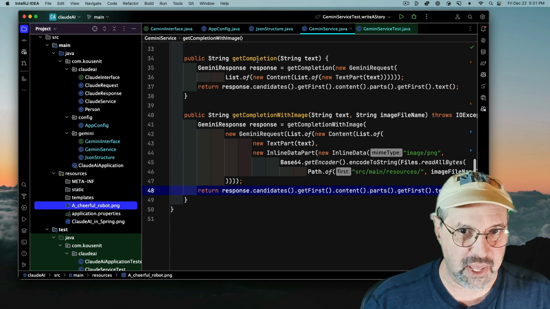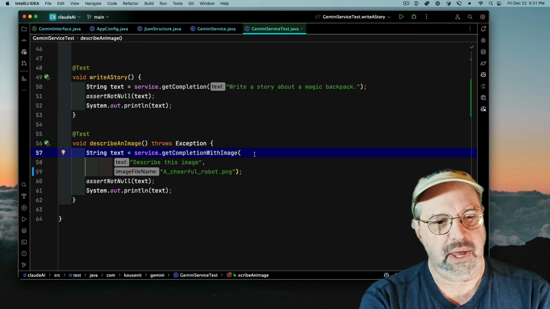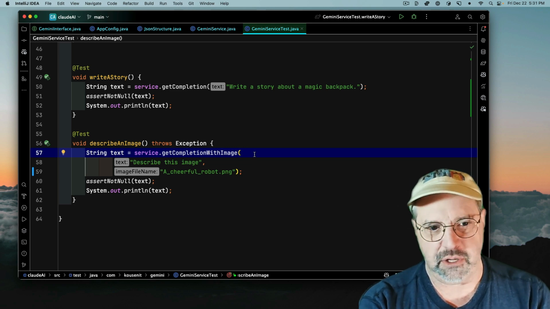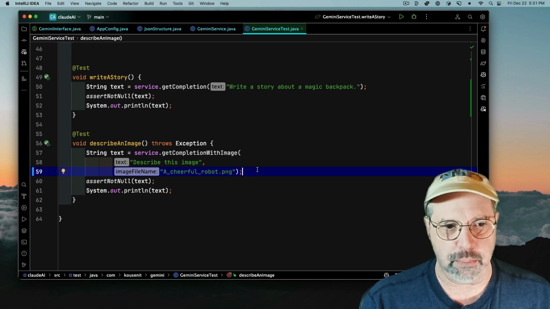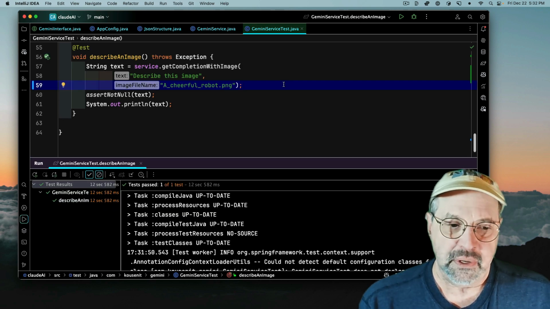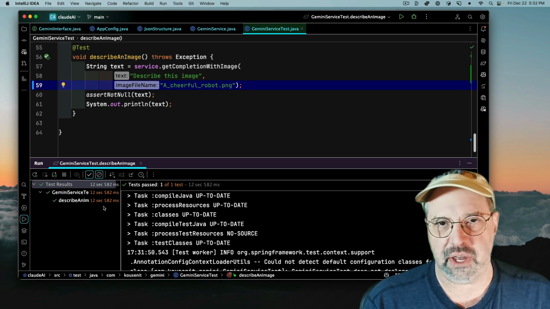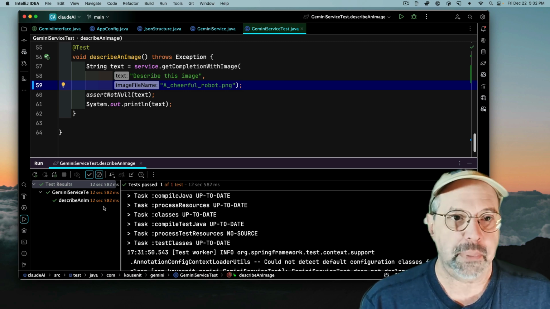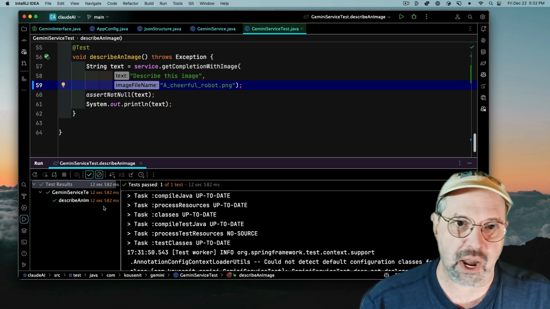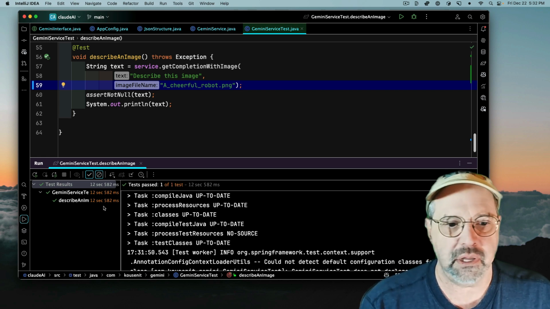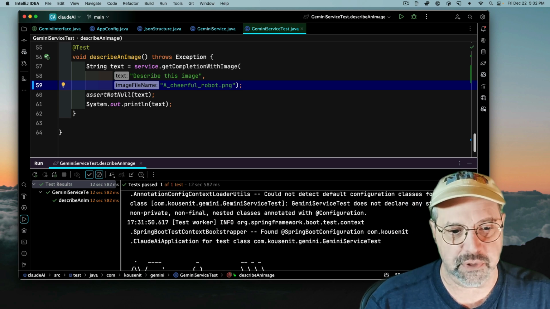Now, in my test case, I'm going to say get completion with image, and the text is simply describe this image, and I'll pass in the cheerful robot, and let's take a look. Now this one takes a bit longer. Here it suggested we used a little over 12 seconds. Didn't feel like it was that long, but the idea was to pass in the entire image as well, and the image is about 1.5 meg in size. Not too bad, but not trivial either.